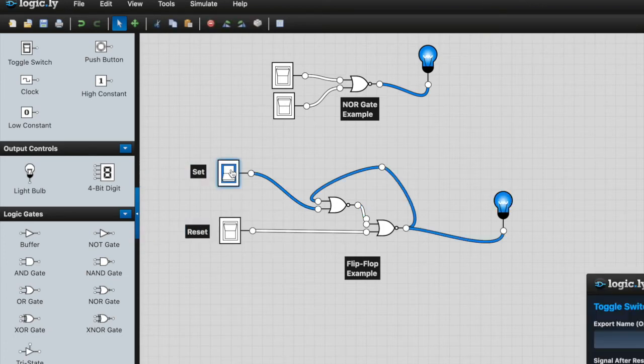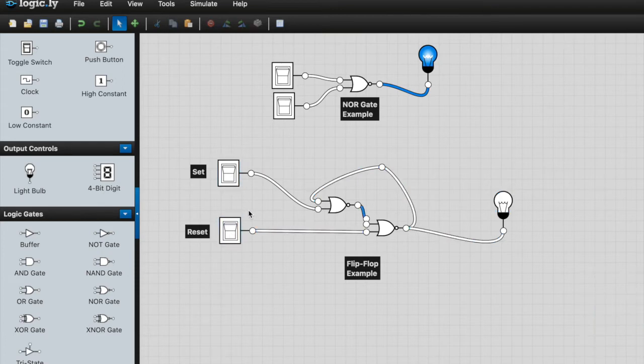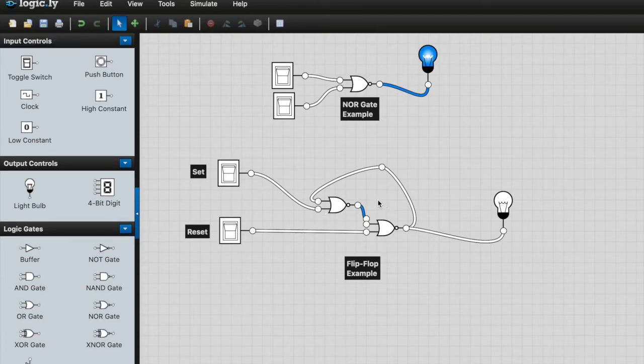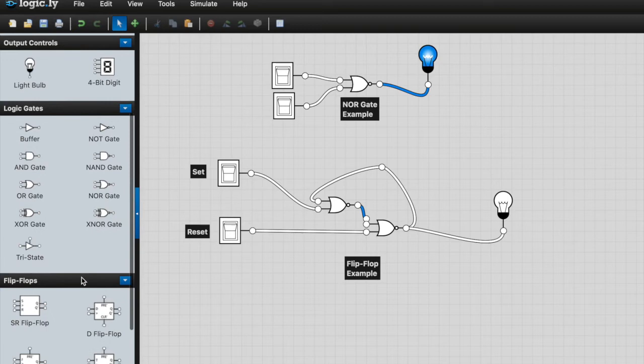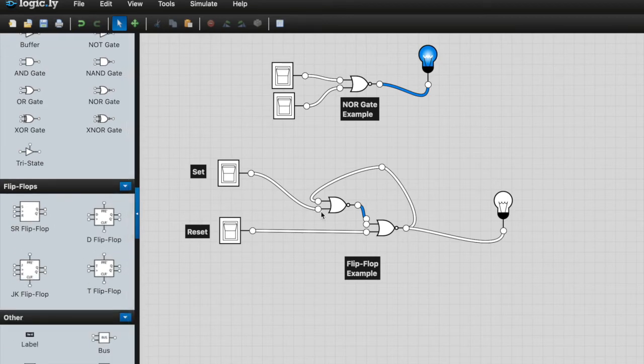So I can set memory with a 1, or I can reset memory to 0. So this type of flip-flop is called an SR flip-flop. Okay, and before I end the video, I just want to show you one more thing that I thought was kind of neat. Logic.ly also has a more advanced version of this flip-flop that we just made, the SR flip-flop. And here it is as an integrated circuit.